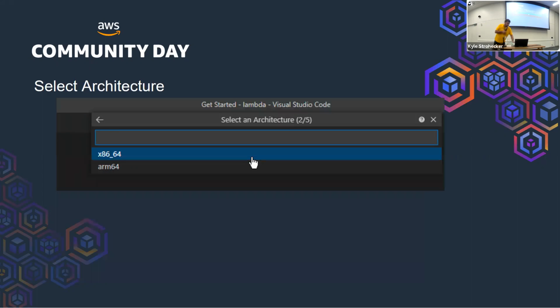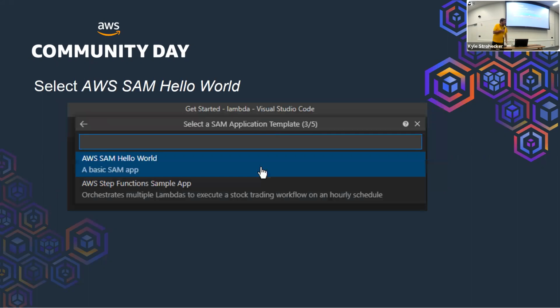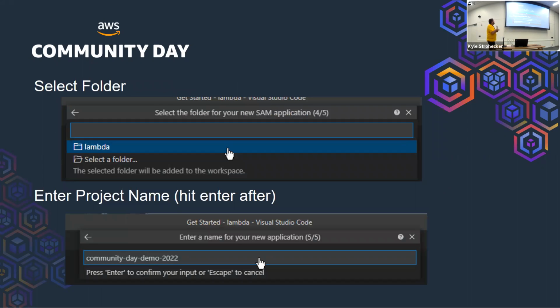But in this example, we're using Node.js. And I'm on a PC, so I had to use x64 in this example. And we're going to do the SAM Hello World. You can also do a step function, and someday that'll make more sense. If you saw the keynote, you can see where you would use those. That was a good example. And then Lambda. So finally, you're going to select a folder where you're going to put this project, and then you're going to give it a name.